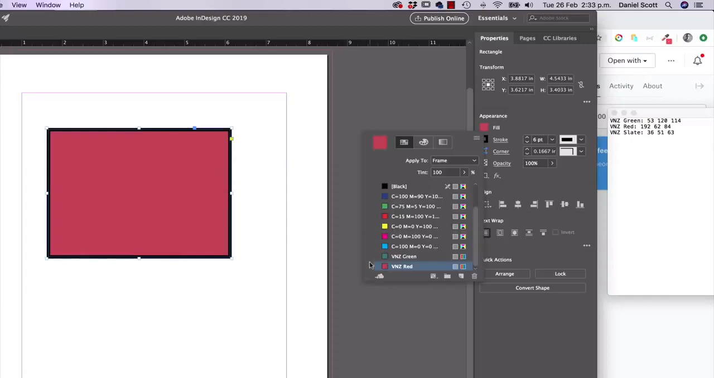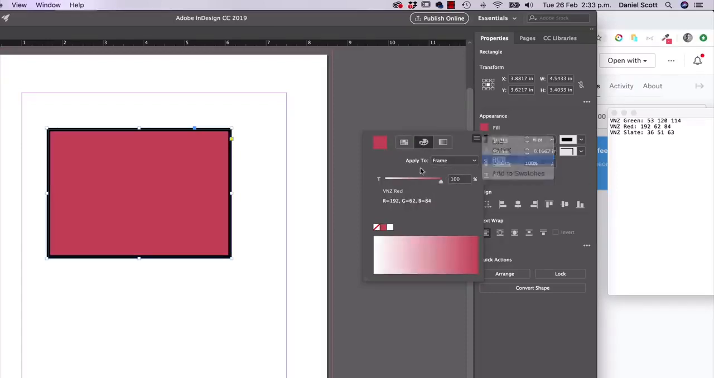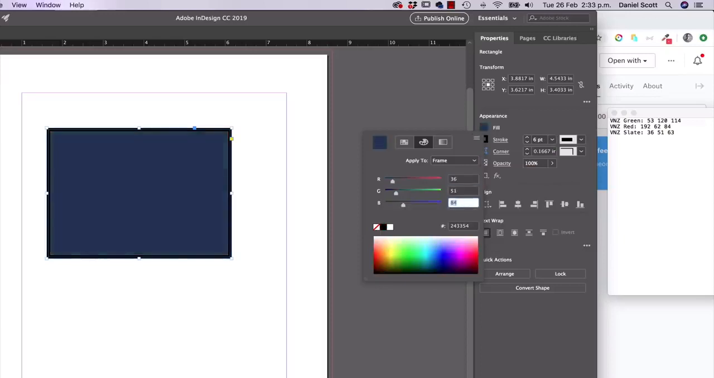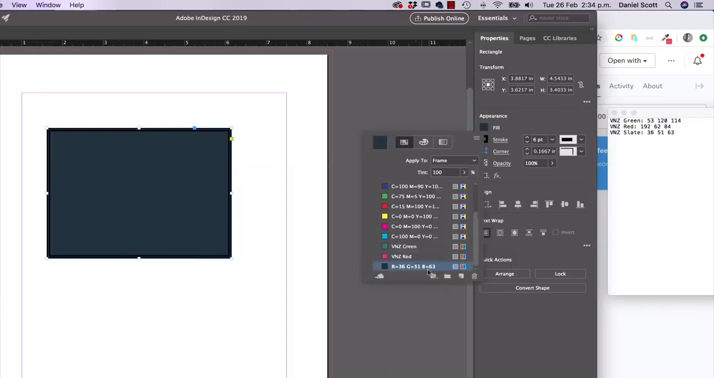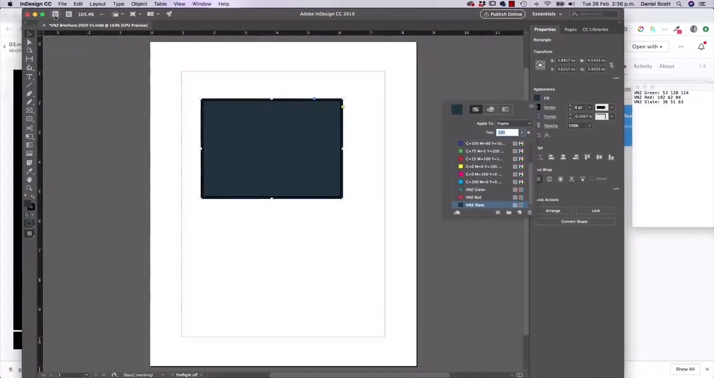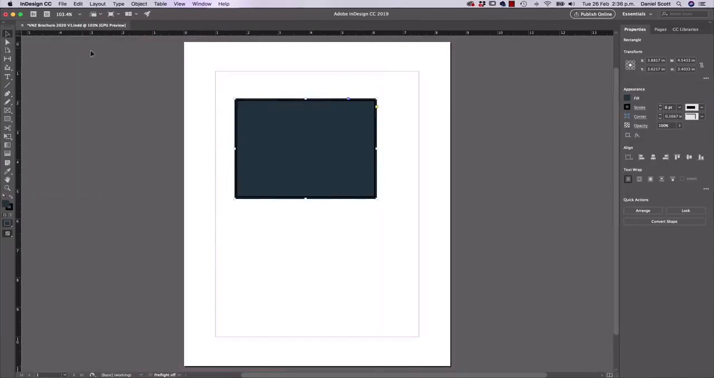Okay, it's a slate color. Okay, and I'll get the editor to speed me up. All right, I'll see you in a sec. All right, you're back. So let's apply our colors.